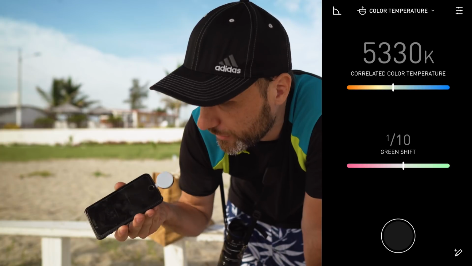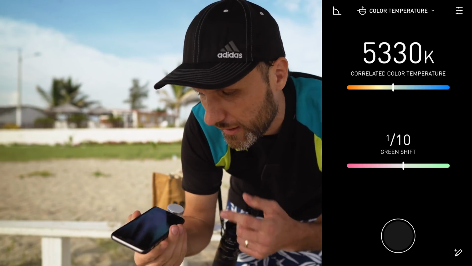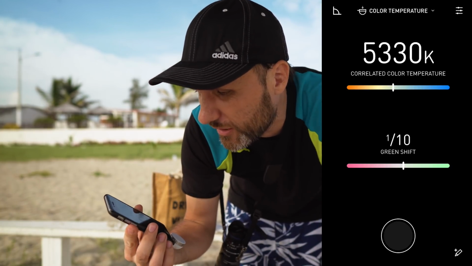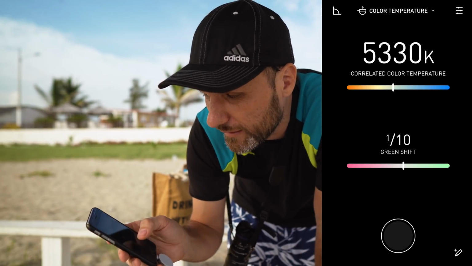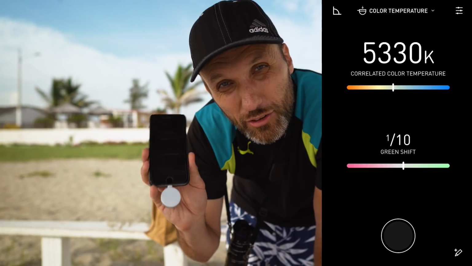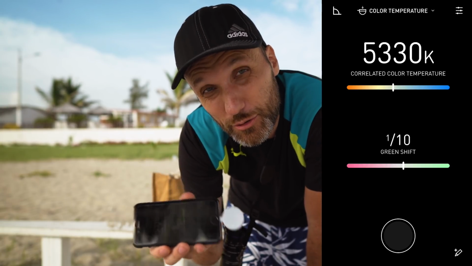Press and hold it, and up here, for example, where I am, the color temperature is 5,330 Kelvin. And then it even shows you the green shift. So very accurate, very nice app, and I actually use it very often, especially when I'm shooting, for example, indoors with a lot of mixed lighting. I might have some lighting outside, but actual artificial lights inside, kind of mixing together.